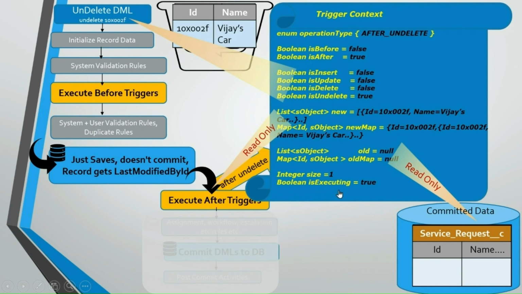Is executing flag is true because the transaction that we are discussing right now is being caused by a trigger. Like this, Salesforce populates the values for the trigger context variables for the after undelete trigger event. After we have all this data, we can perform all the implementation logic in our custom code. After the execution of our custom code, the remaining steps would get executed.